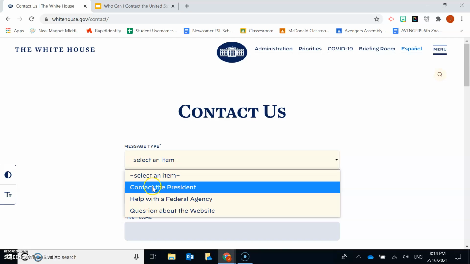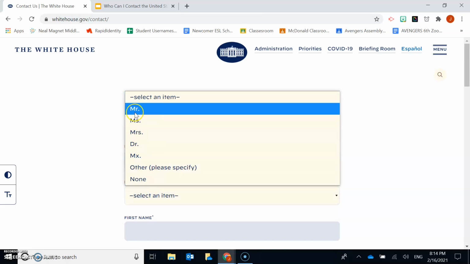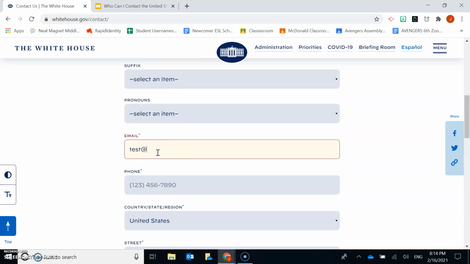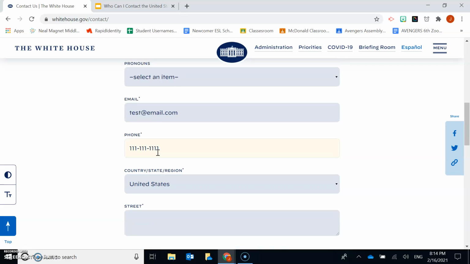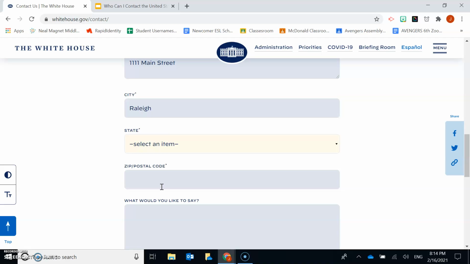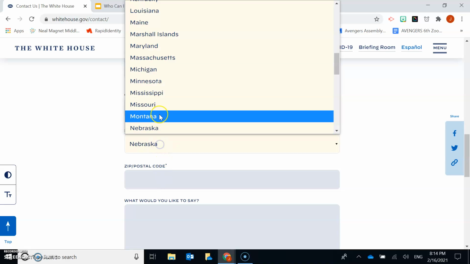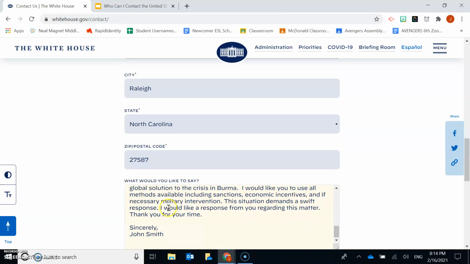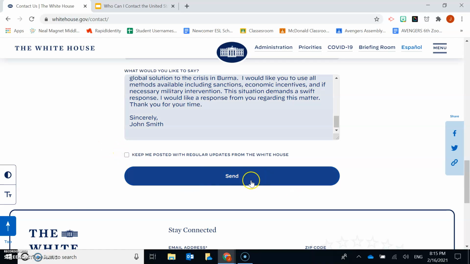Lastly, to contact the White House and the President, you can go to whitehouse.gov/contact. Here you will type or select Contact the President, your name, your email, your phone number, your address, your state, and your message. And then click Send.